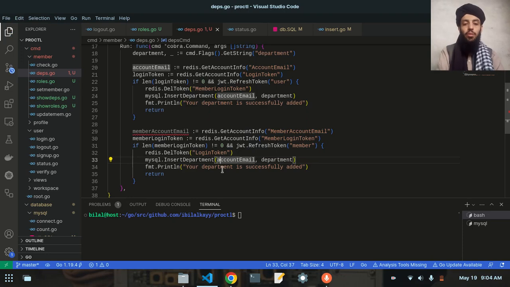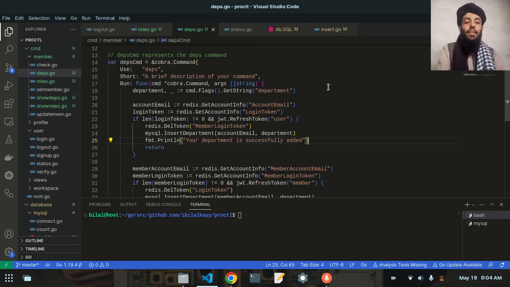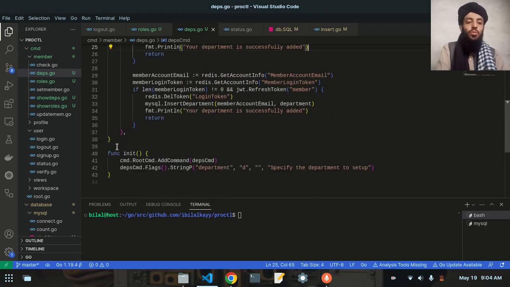And this time I will not write account name. Instead, I will write member account email. And this is the admin account email, and this is the department. All right. So now it will show that this member or this user or admin is having this department. All right. So this is how it will work. So let's save this.